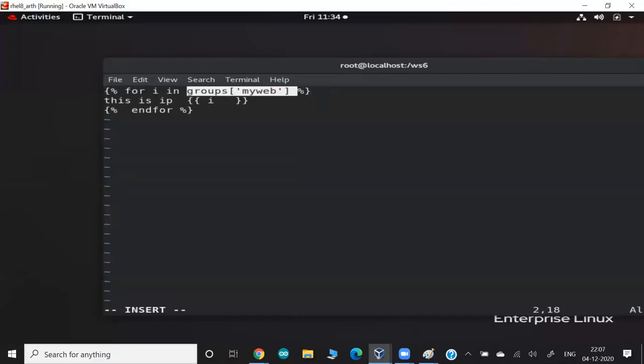So finally, this group technically comes from the inventory. So in your inventory, if you have 2 IPs, it runs 2 times.